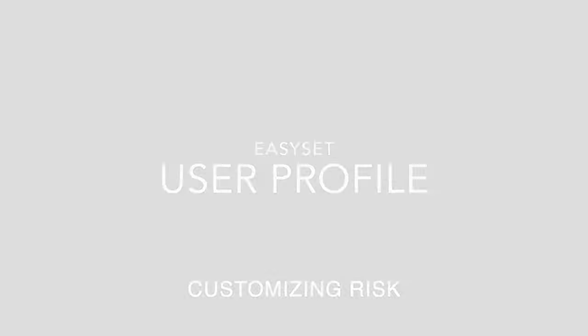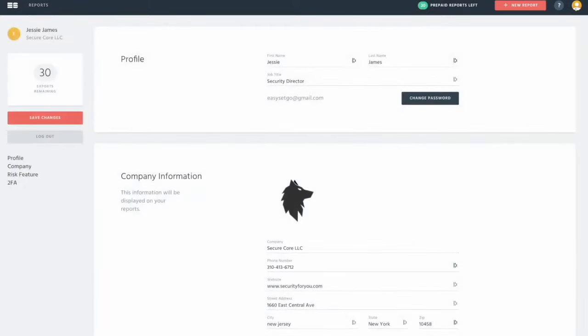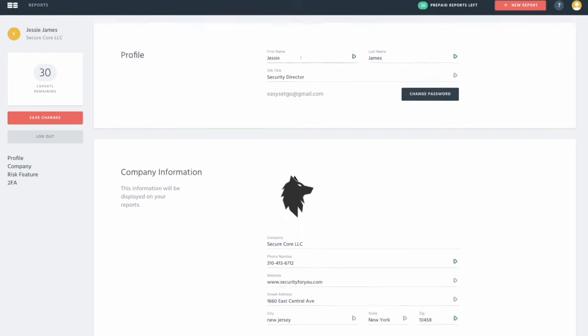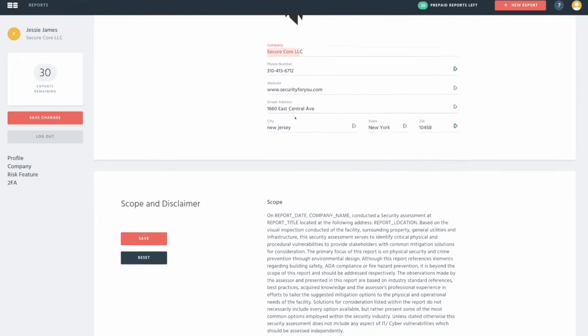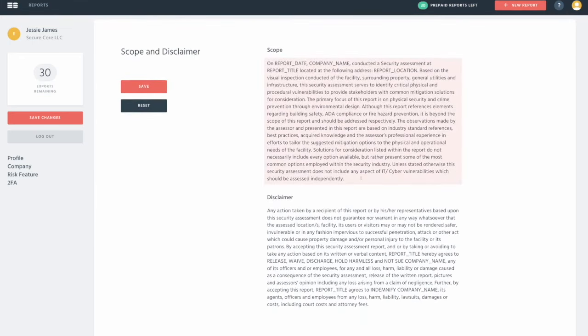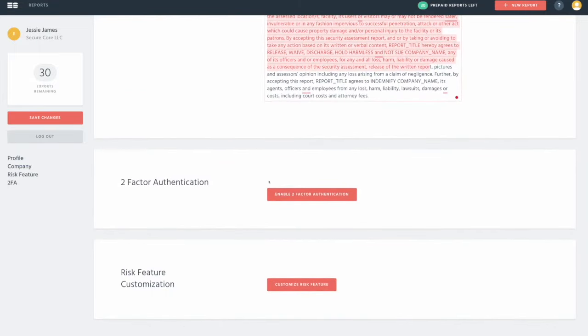Let's take a quick look at the customization features available in the user's profile. From your report dashboard, click the profile icon in the top right corner. You can customize your personal and company information from this window as it appears on your reports, including your company's logo. While EasySet provides its users with a pre-written scope and disclaimer, you can quickly customize it specifically for your account and all of your future reports. Additionally, this menu is where you can toggle two-factor authentication on and off.